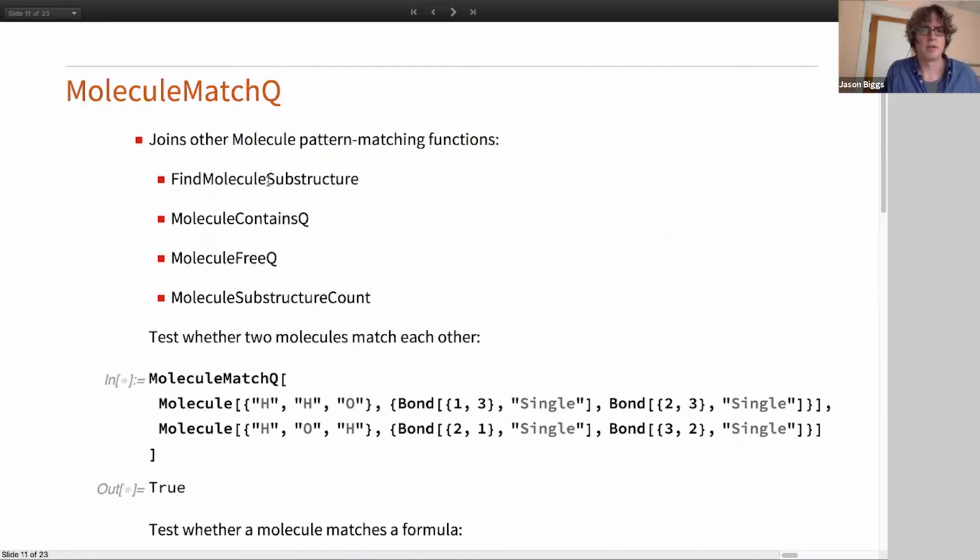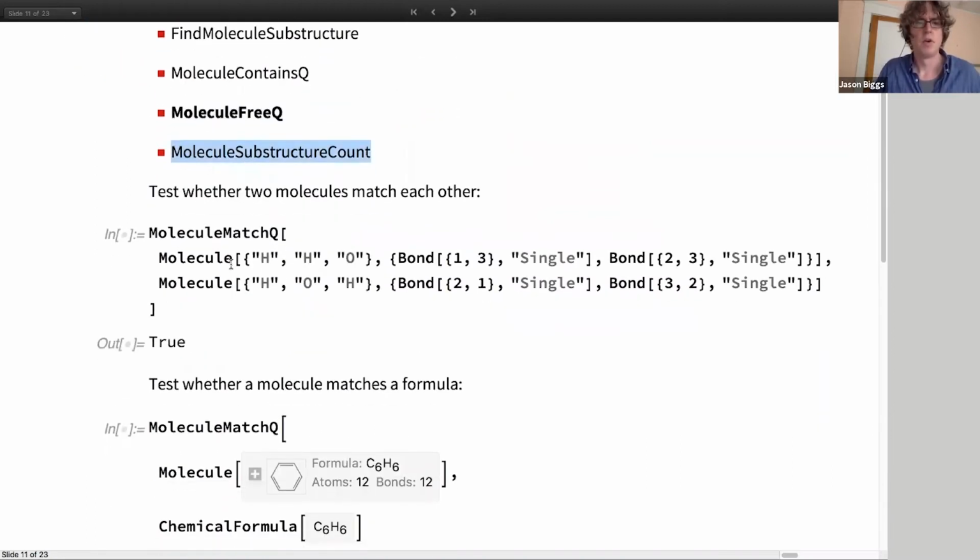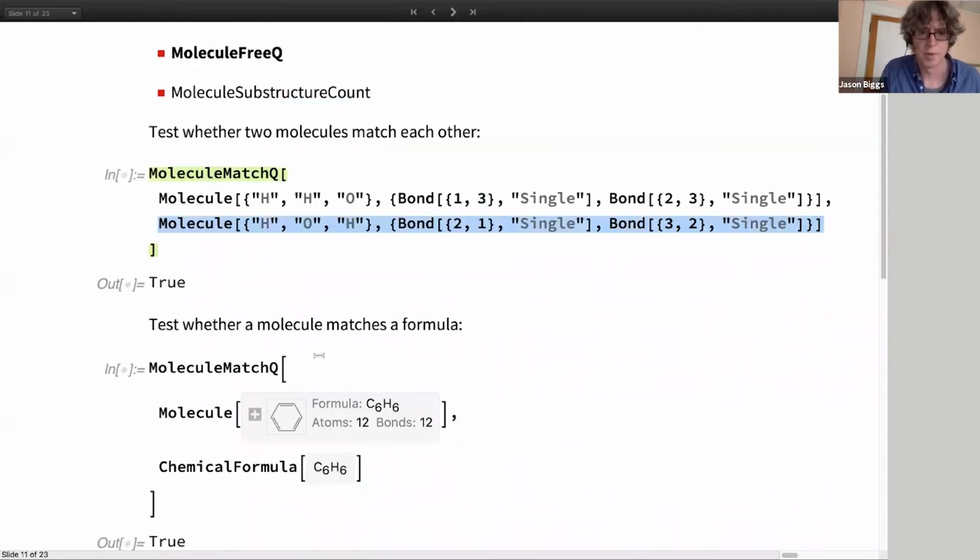It joins other pattern matching functions like FindMoleculeSubstructure, MoleculeContainsQ, MoleculeFreeQ, which is also new, and MoleculeSubstructureCount. Basically it's like IsomorphicGraphQ when given two molecules, except it needs to make sure that the graphs are isomorphic and that the atoms and the bonds match each other. So it'll come back true here, since the only difference between these two water molecule expressions is the order of their atoms.